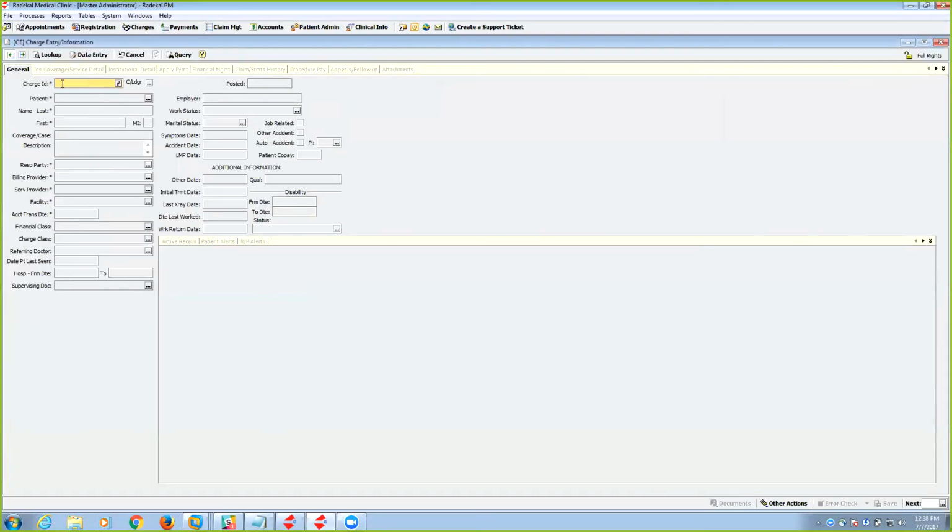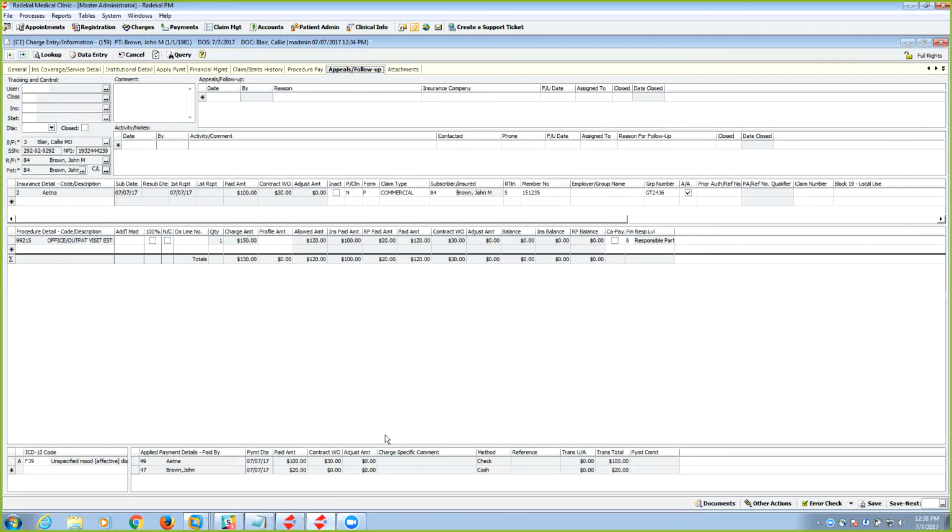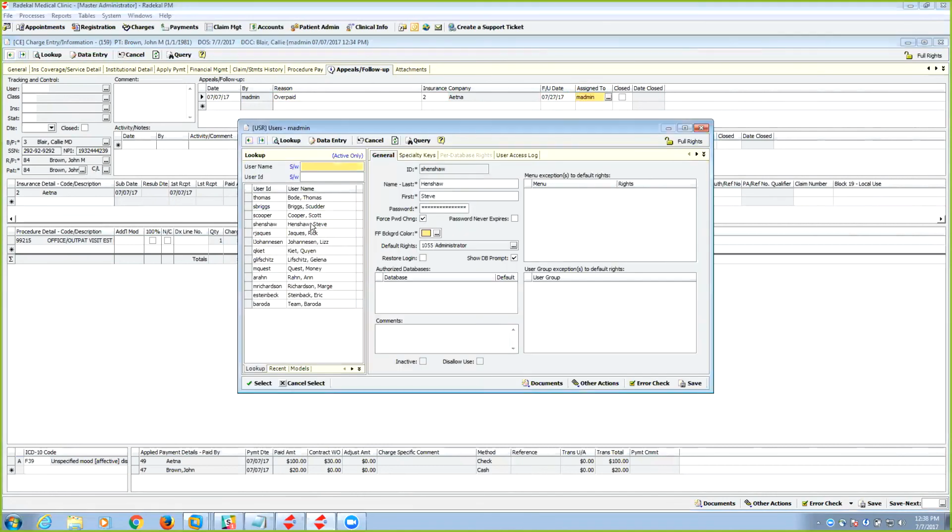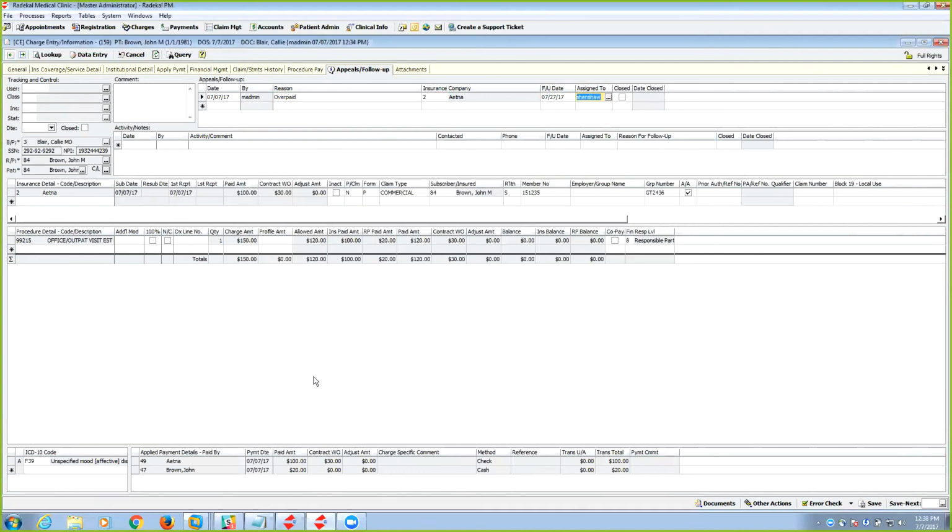Going through charges now, I'm going to bring up John's again. We have here called appeals and follow-up. So you can come in here and say, okay, for today's date, follow-up date would be the 27th, assigned to, and you can assign it to different people. Then we have a to-do list that comes up. I just assigned it to Steve Henshaw. If he were to log in, he would see that this is something he has to work on for follow-up, and once he does, he can close the account. So we have that availability in here.